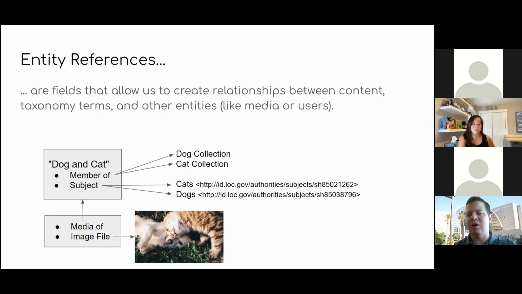And I won't go into all the intricacies of how we've modeled all of that. It's just important to note that we have different things that are referencing each other. And that's how these work.